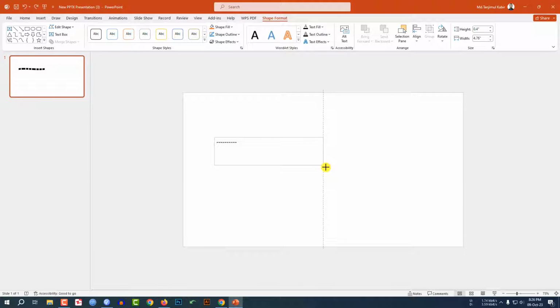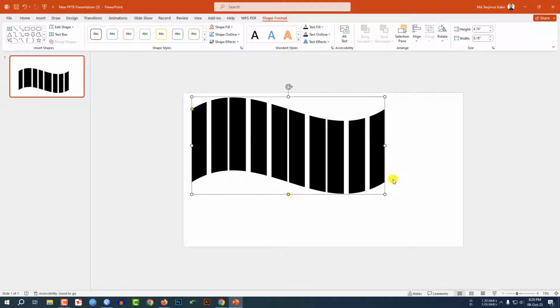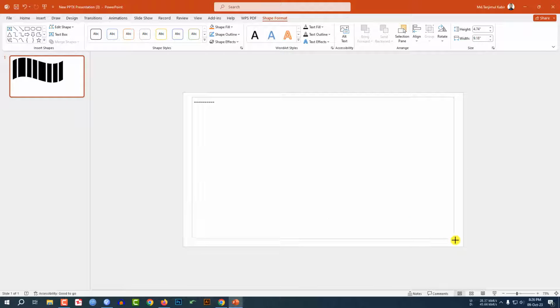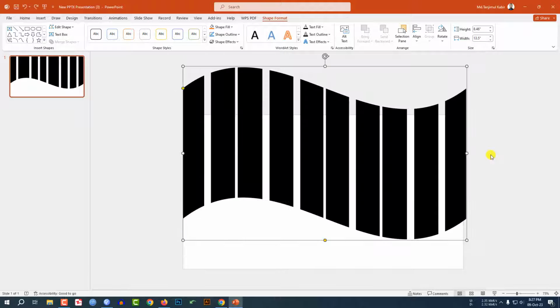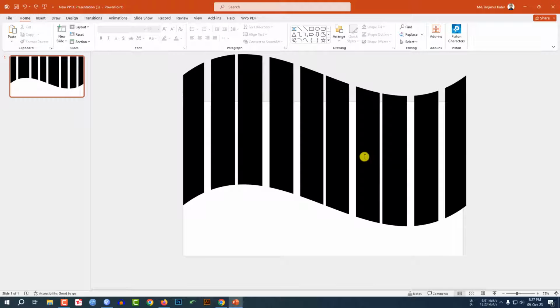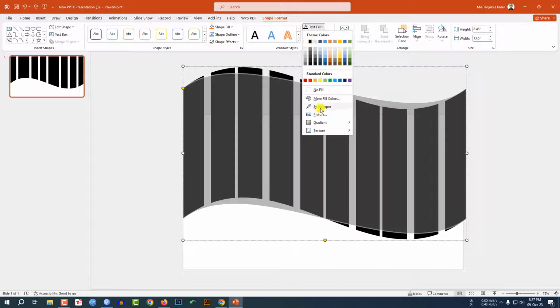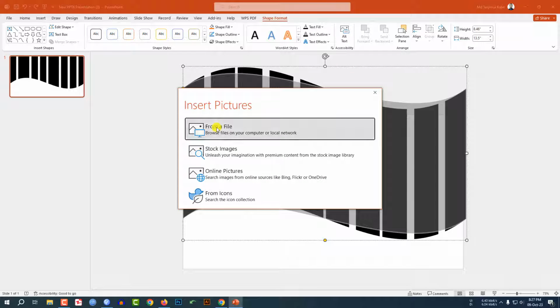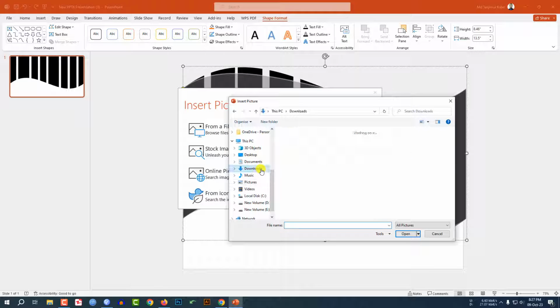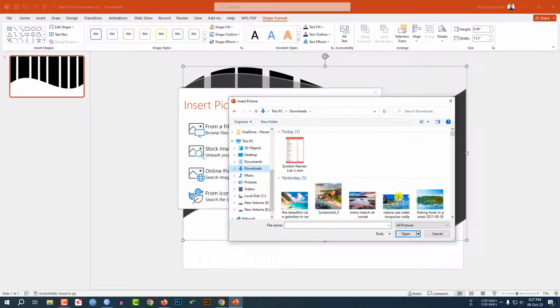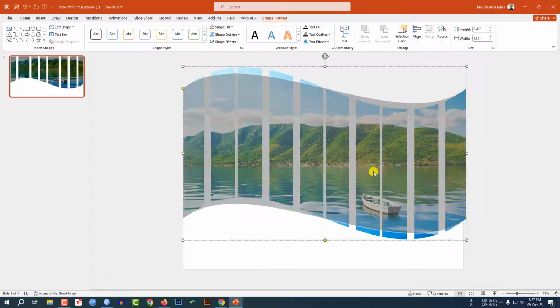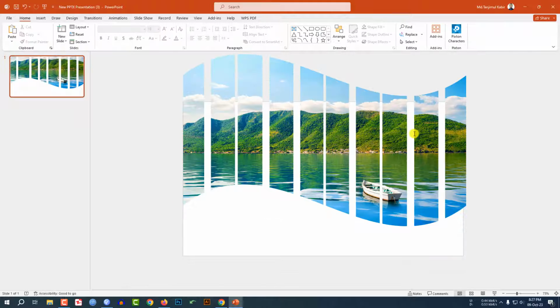Now increase the size like this and place it here. Increase the size and place it here like this. Now let me select this, go to Text Fill, go to Picture Fill. From a file, I have to insert a picture. Let me select this picture, click on Insert, and this is looking beautiful.